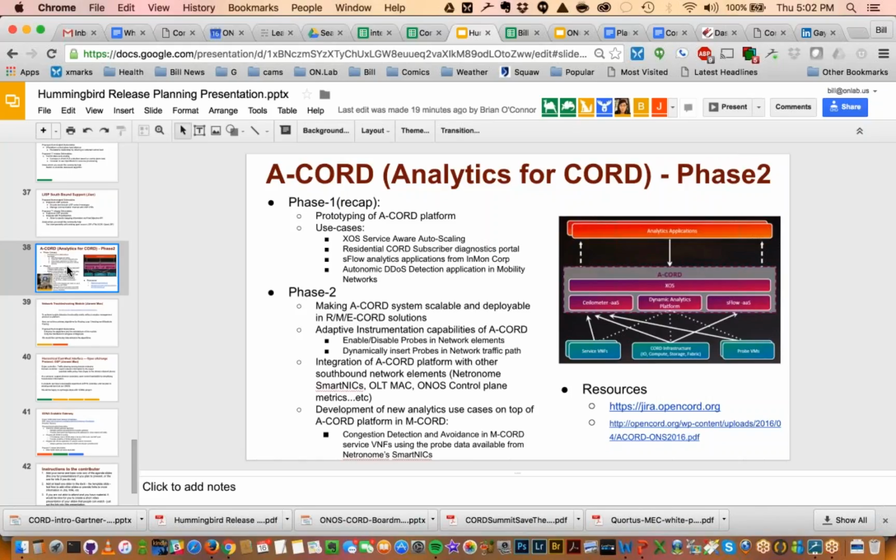Just to help those who are familiar with ACORD: ACORD stands for Analytics for CORD, which is a project inside the CORD solution, and it is driven by the CORD release cycle, so R CORD and M CORD. That's why I could not map directly onto the Hummingbird and I release cycles here. ACORD is a unified monitoring platform inside the CORD framework that enables real-time dynamic observability for various network elements that we have inside CORD. A quick recap of what we have done as part of phase one.